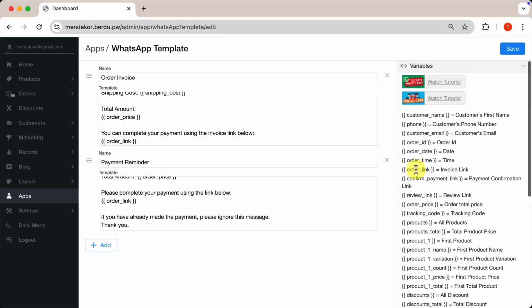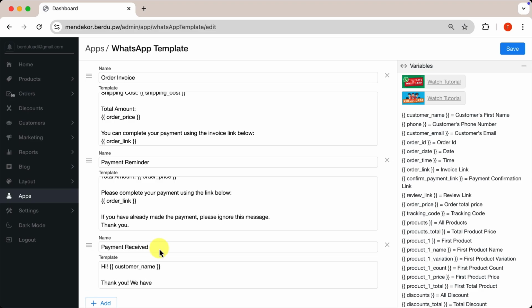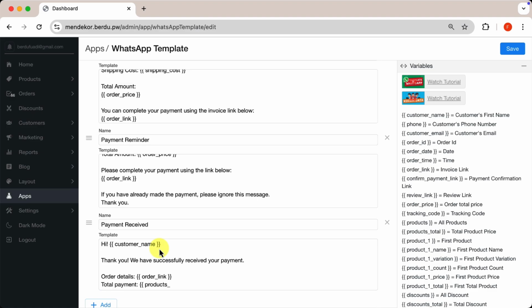Now let's create a new template. For example, we'll name it Payment Received. In the template section, you can write the message you want to send or any information you'd like to share with your customer.